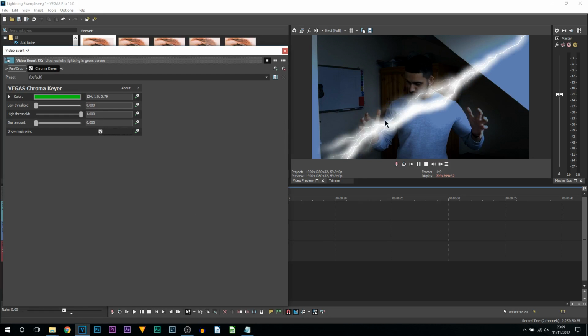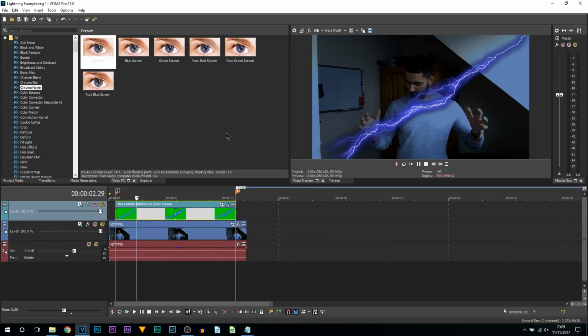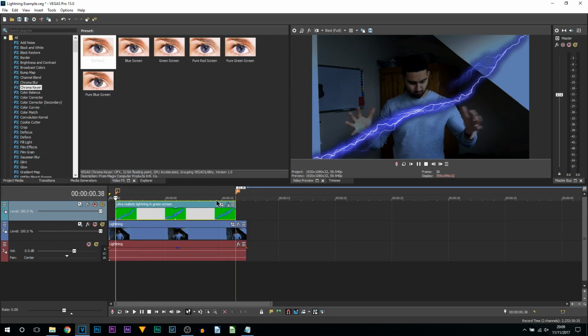Select alpha mask just to make sure everything is white that you want to keep, and that should be the lightning only, as you can see. So uncheck that, X out of it, and now it's time to position it.